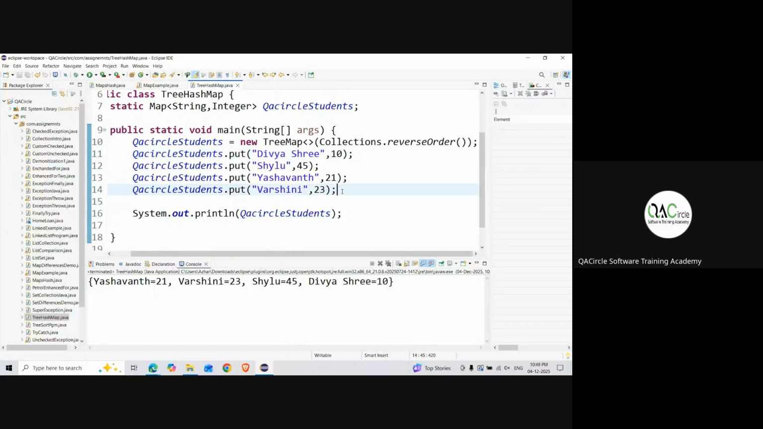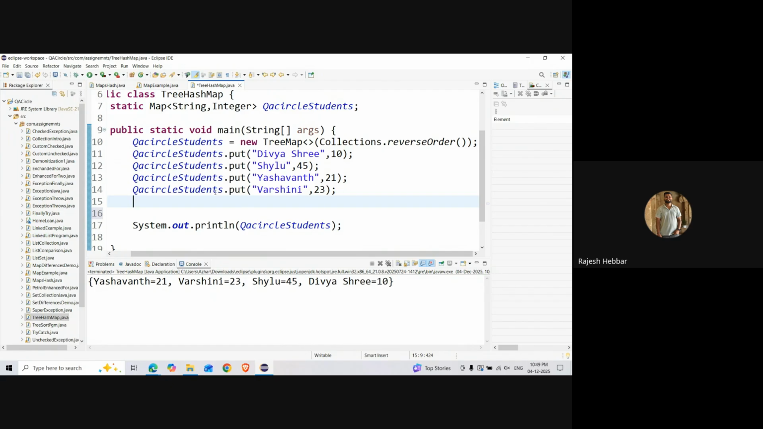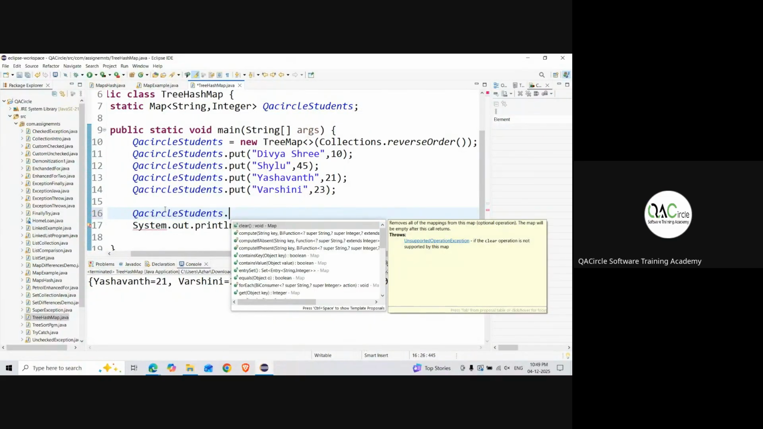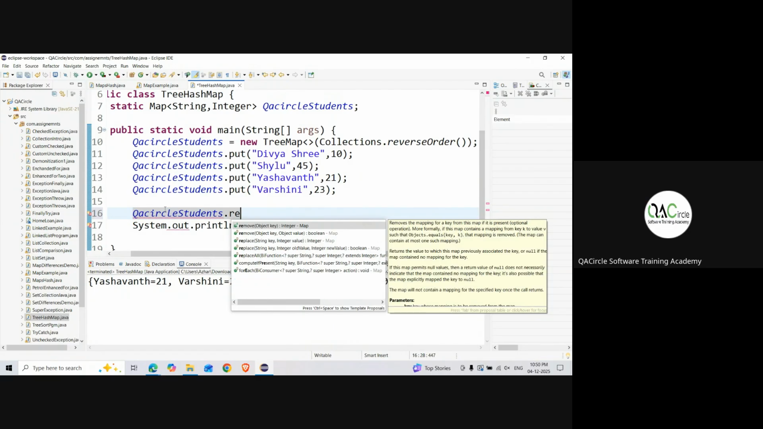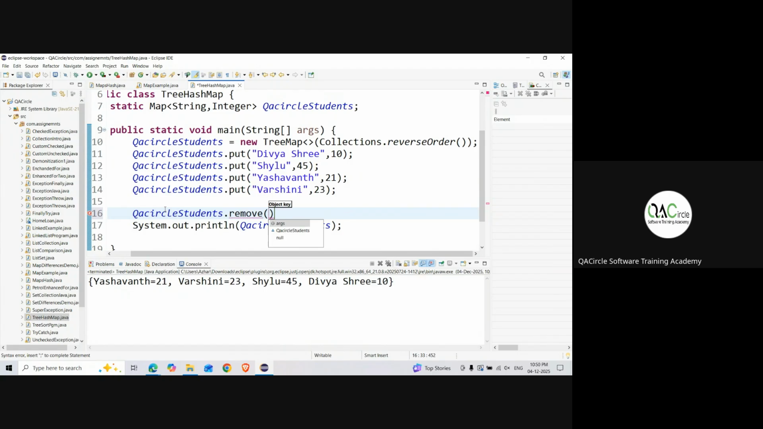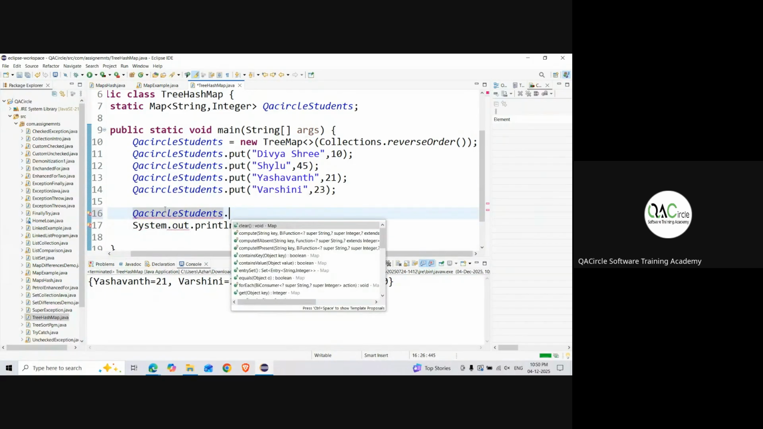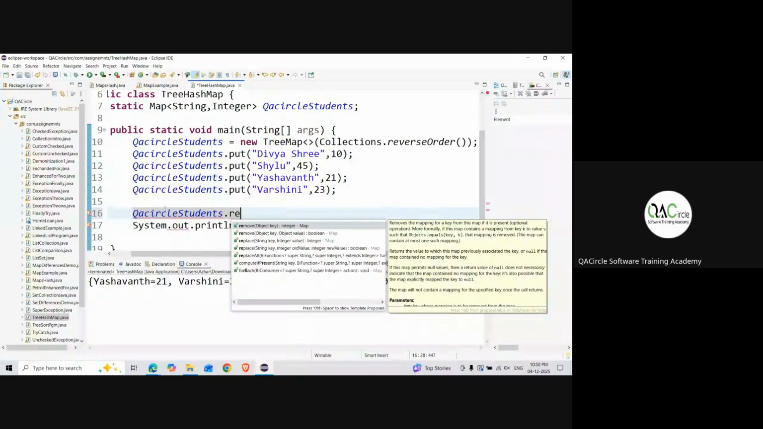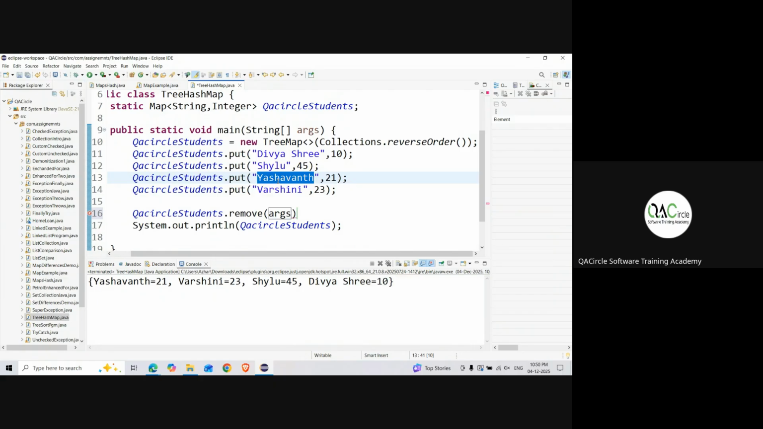Okay. Tell me, how do I delete Yashwant? Dot remove. Remove object key or value. Dot remove object key. Now tell me how to remove Yashwant. What is the key of Yashwant? Yashwant is the key, no? Its value is only 71. So what do I have to write here? Yashwant.